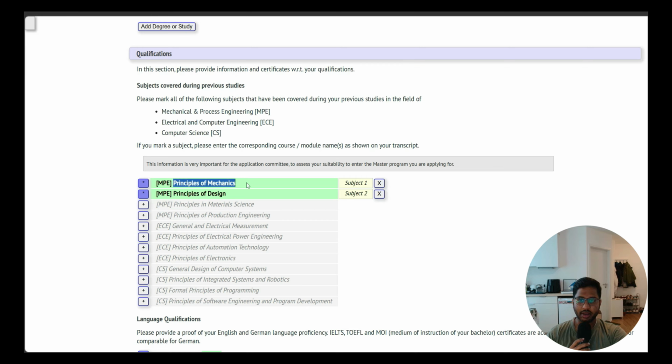First, I will give an example. Principles of mechanics and principles of design. I don't know which subject you would have done in mechanical engineering to study this. For example, in bachelor you would have done thermodynamics or other things. If I am wrong, please don't mind. But principles of mechanics will be studied in thermodynamics or mechanics. If the subject name itself is engineering mechanics, then you need to give the subject name here as mechanics 1 or mechanics 2.